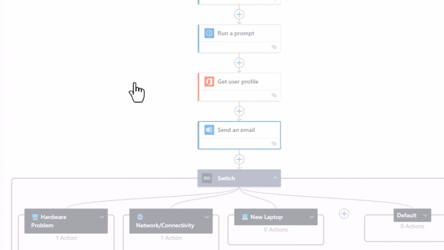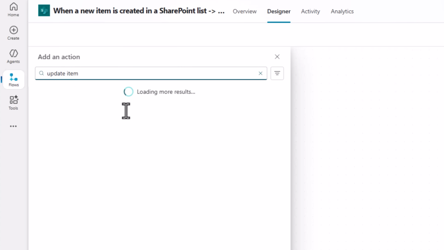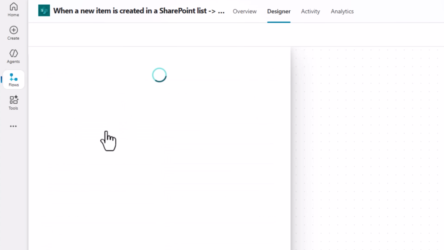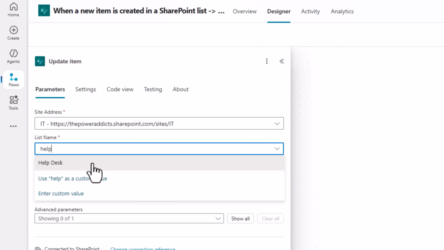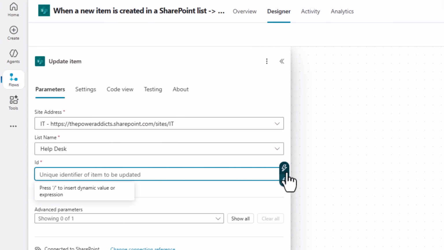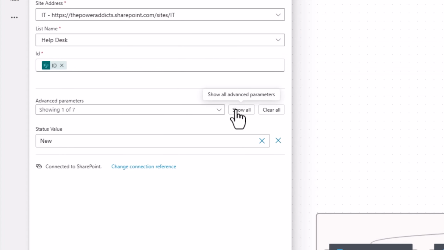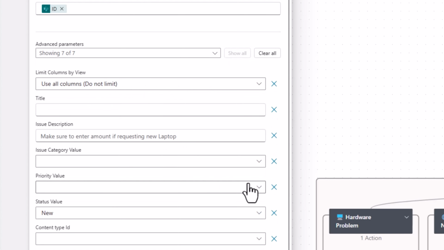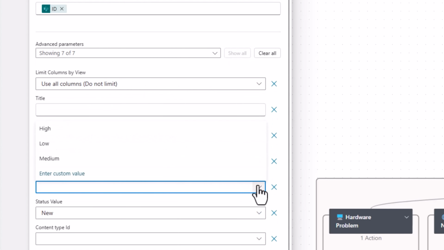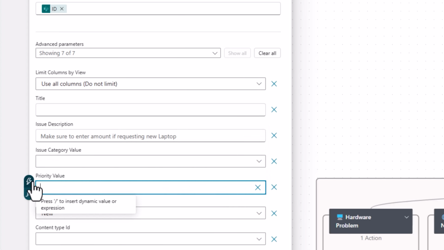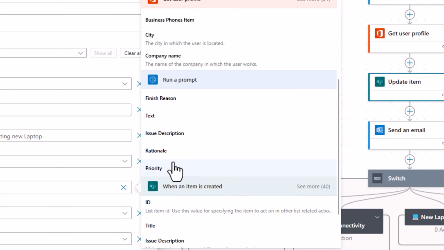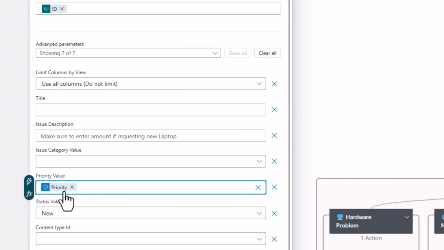And right before sending the email, I will go ahead and update that SharePoint item. The item in my help desk list, ID coming from the trigger. I'll click show all. I want to update the priority value. It's a choice column. Instead of hard coding, I'll say enter custom value, go to dynamic content and pick priority, dynamic content coming from the run a prompt action. And this will have one of those three values, low, medium, or high.